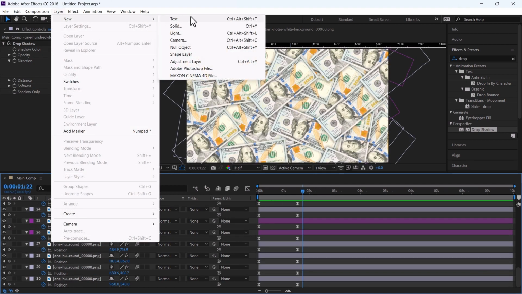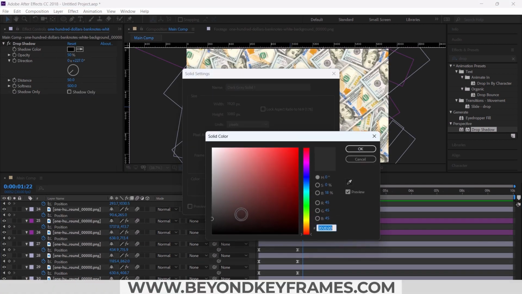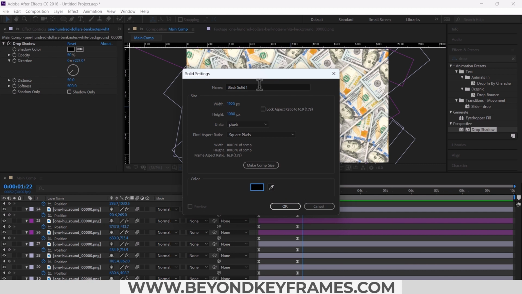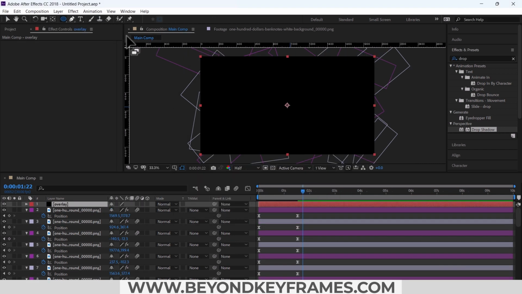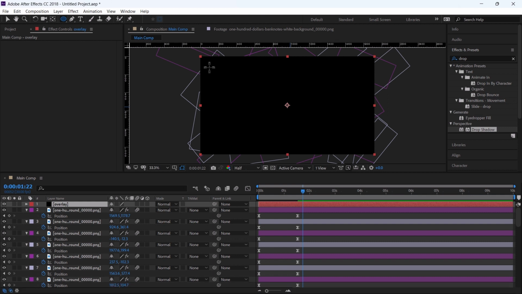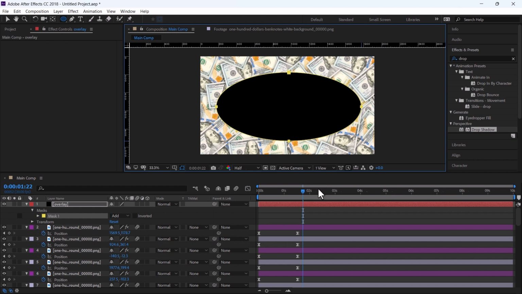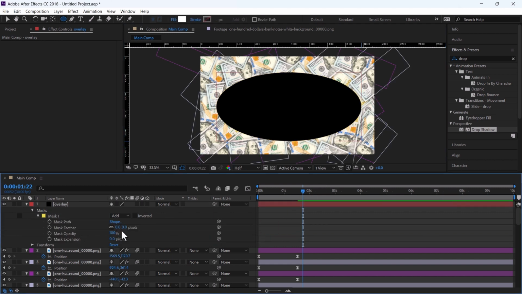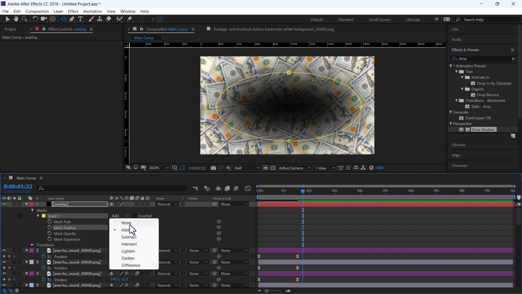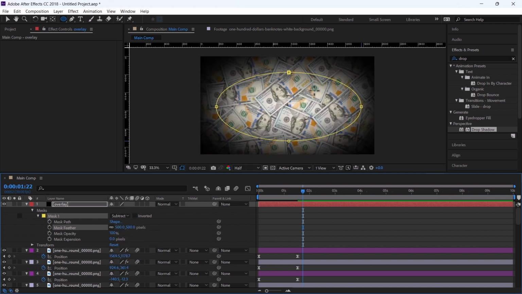Now create a new solid and change its color to black, rename it as overlay and draw a mask over it using the ellipse tool. And change the feather to 500 and change it to subtract. Now you can see we have very good vignetting over it.